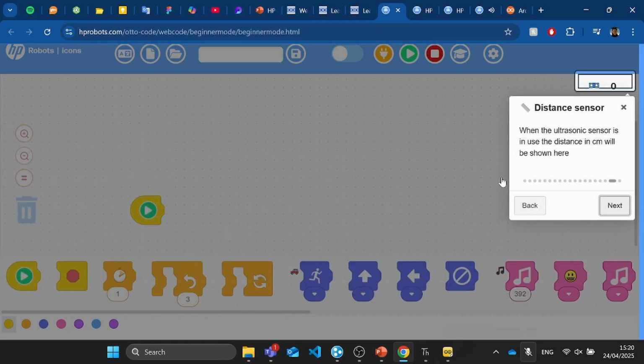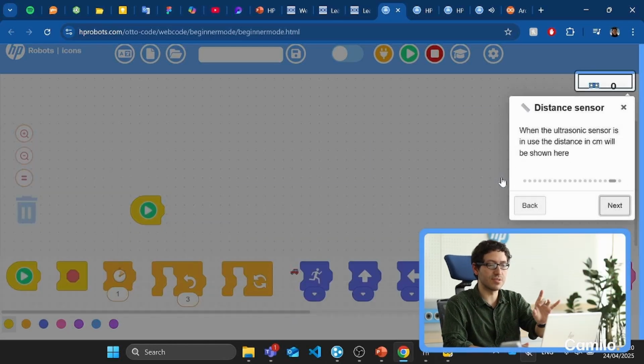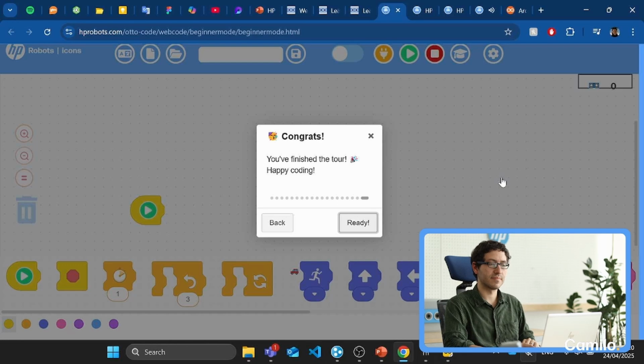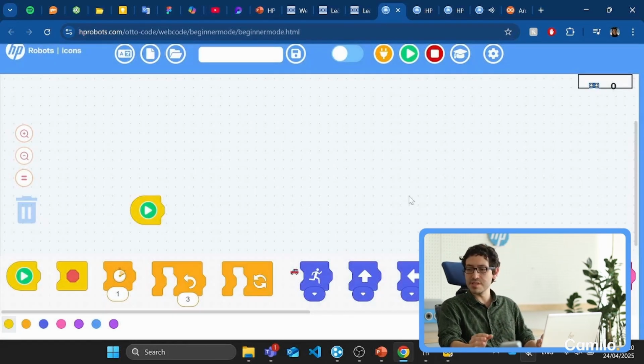We have a distance sensor for when we use the distance sensors like data. So we will see the distance in the case of this one, and that's it. So we will jump to a couple of examples. Let's jump to the fun part.